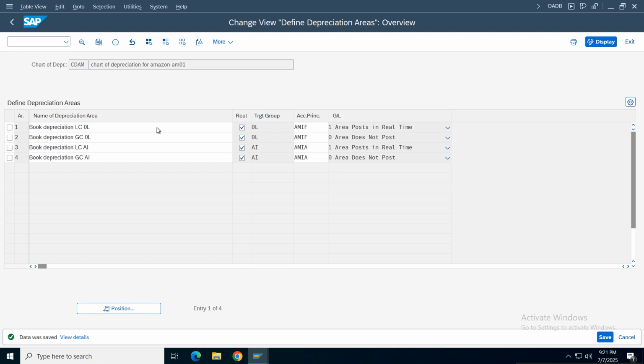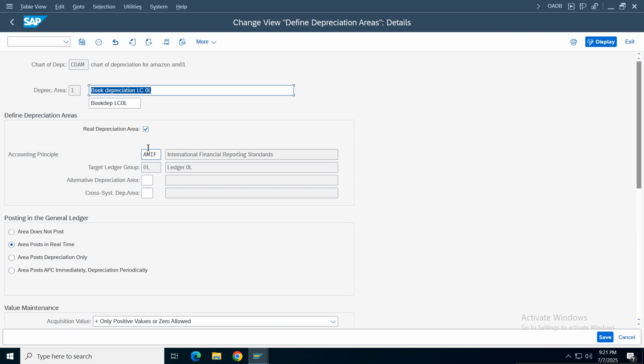So if you want to see, you can go back and check what you had given. Okay, it's a real post and 0L AMF. This is fine. Go to the next one. This is another one, does not post, 0L only. This is another accounting principle with real time. The other one is with, but nowhere we mentioned the currency here. This is only the description I mentioned here.